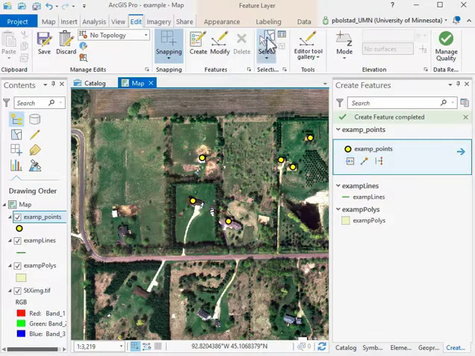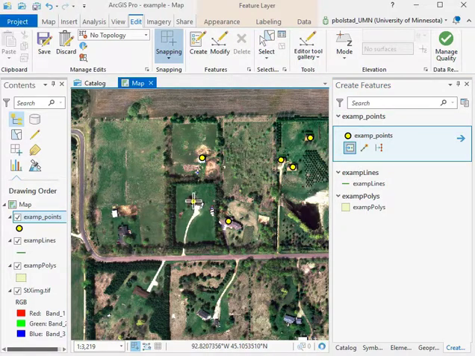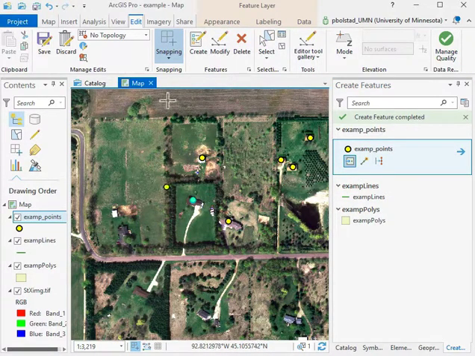Or if I notice an error after the fact, I can go ahead and click on one and delete it even though I've moved on. That basically takes me out of digitizing mode, so I need to reactivate that digitizing tool and add the features.